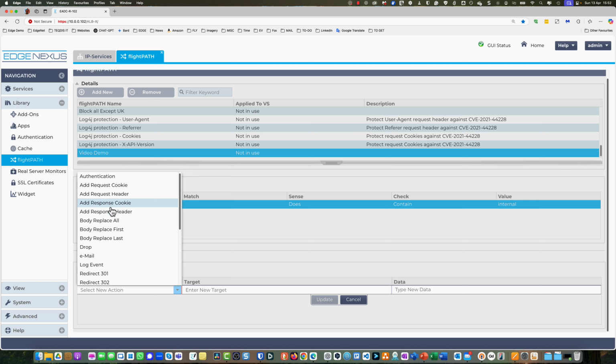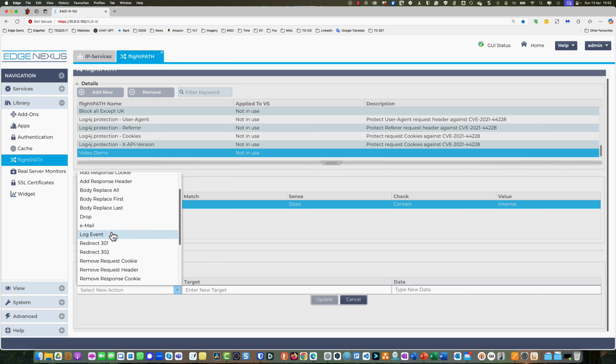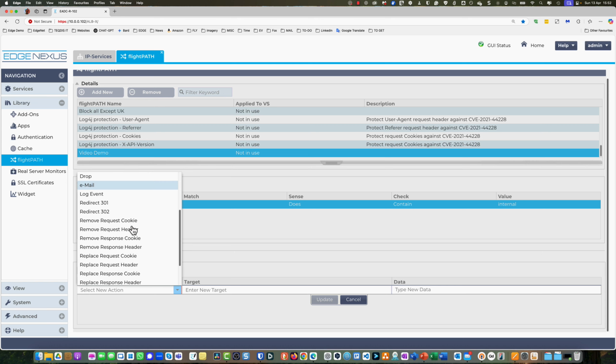You can even change the content within the body, either all the content, so every occurrence, say, of the word demo, or you can change just the first or the last occurrence. You can drop a connection, send an email, log an event, redirect, and also remove or replace content from headers and cookies.